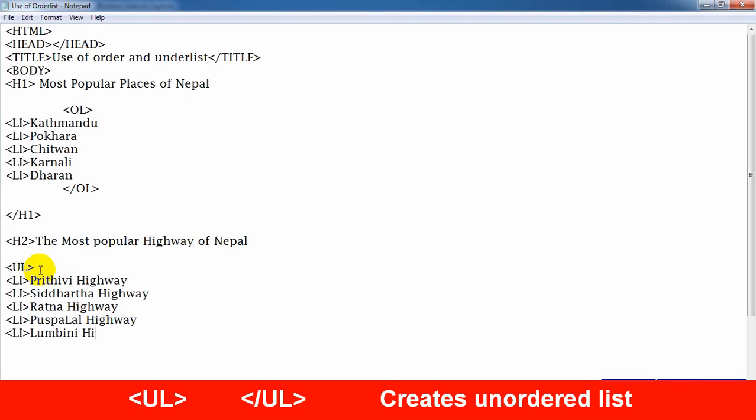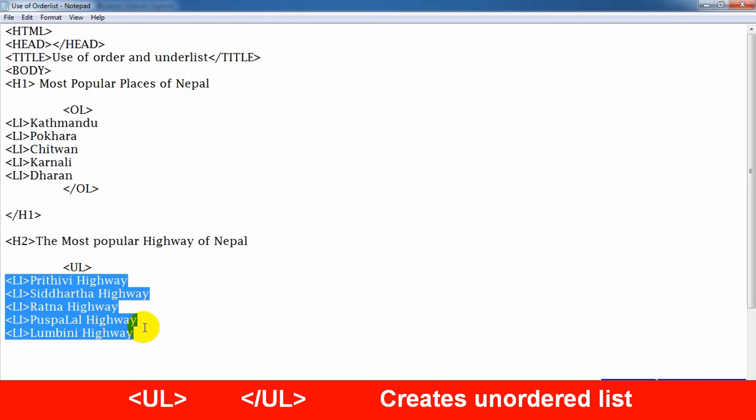Lumbini Highway. Like this, we can list out the items. Now, here we have begun with the UL tag, and we have listed out the popular highways of Nepal.